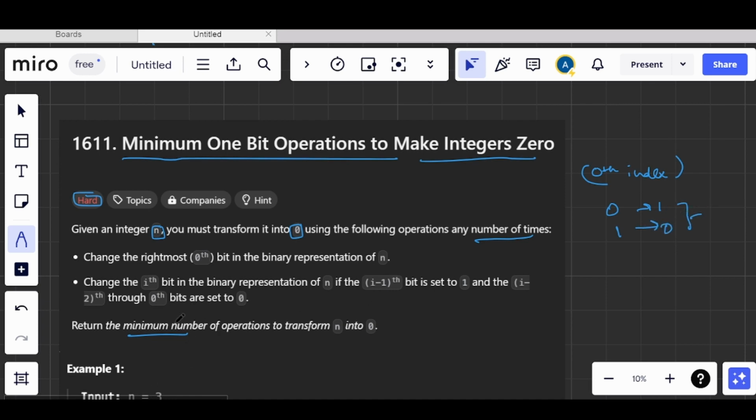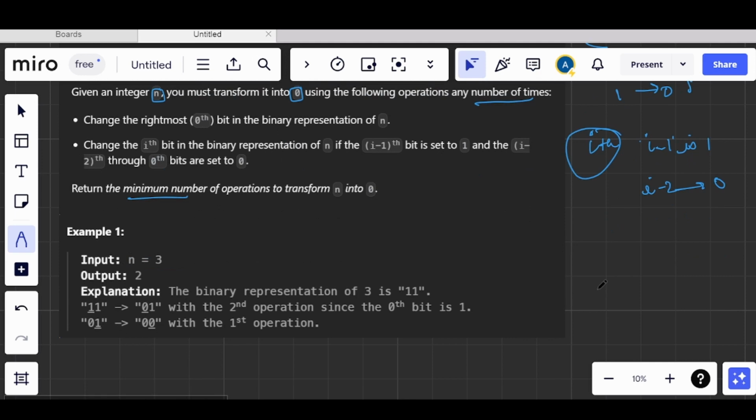And the other operation is that we can change the ith bit if the bit at the (i-1)th position is 1 and the (i-2)th through 0th bits are all 0. So let's see with an example what it means.